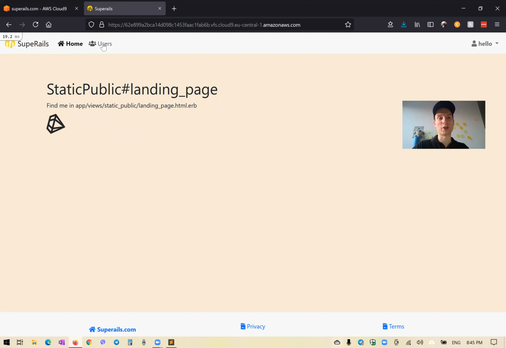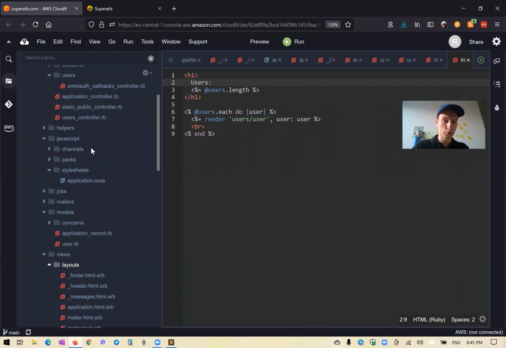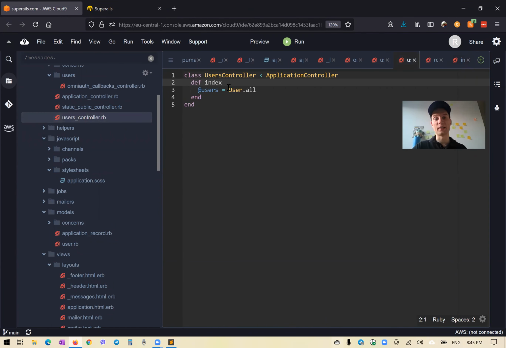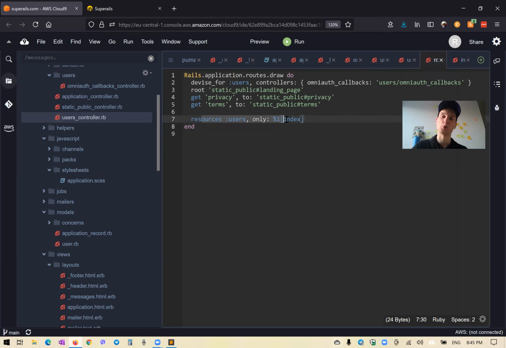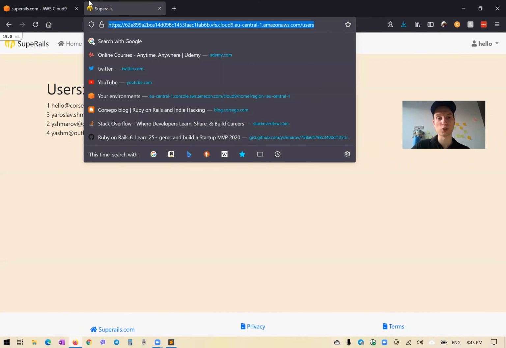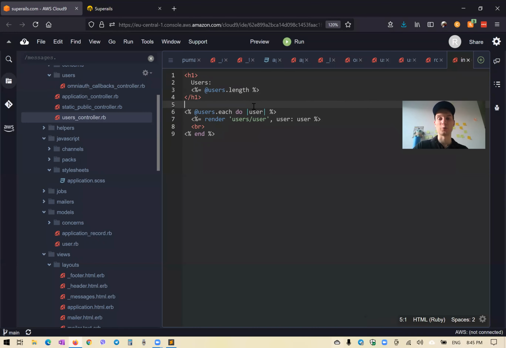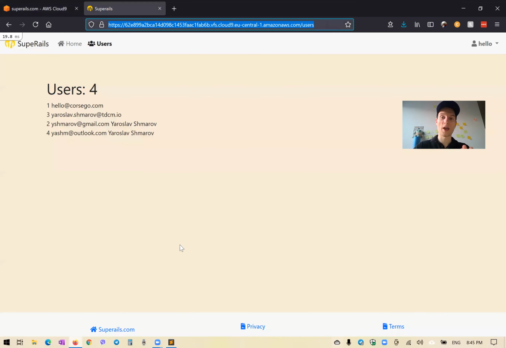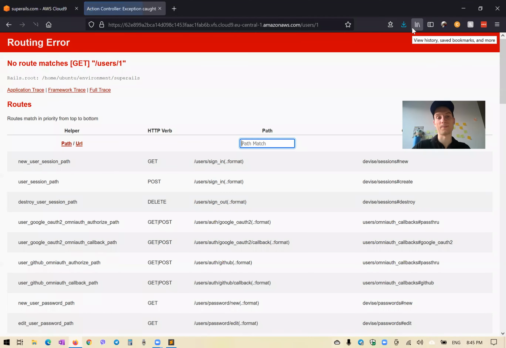So we've got 4 users and we can see them all when going to this page. Looks fine. So we've created a new controller, UsersController, with an index page inside. Then in our routes, we've allowed resources users only index. And here is the page that goes to /users where we have a list of our users. So looks nice. Now we can actually also create a view for one separate user. So it will be, for example, /users/1.